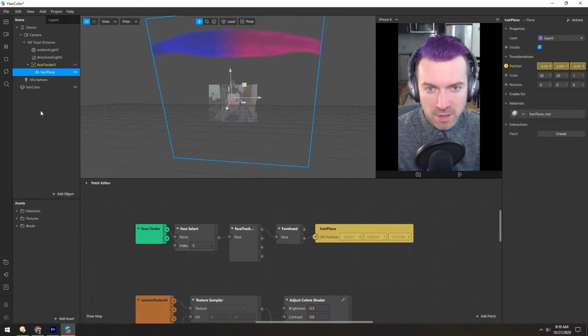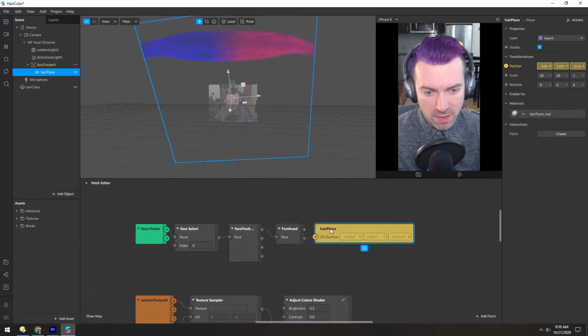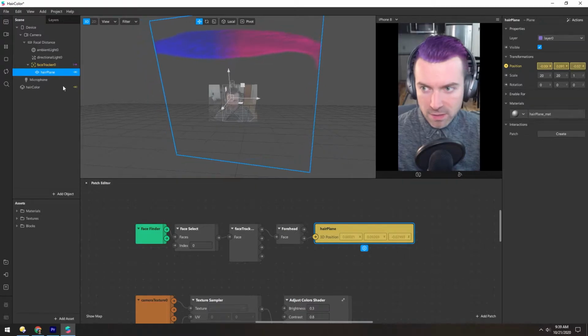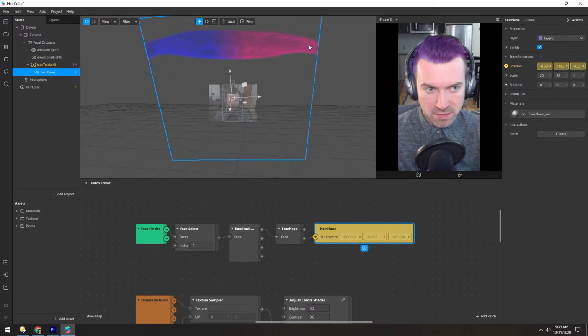The hair color template has a lot of stuff going on just to make this one hair plane work right. So let's take a look. We have these 3 patches which grab the face, and then from there we're grabbing the forehead and attaching that to the hair plane. So that's this here. And you can see that's where this hair color is coming from. And it looks really distorted.